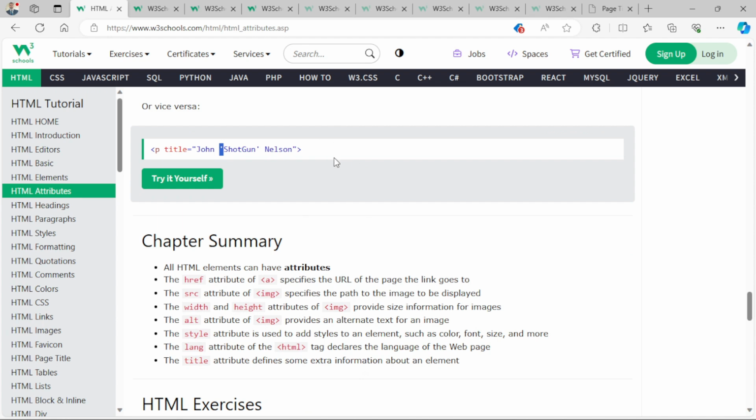In summary, we talked about how all HTML elements can have attributes. We talked about href, an attribute that we use commonly with anchor. It can be used with other tags as well, do keep in mind. Href basically takes a URL. So wherever we need to include the URL, we use href. We have src. src is basically an attribute for an image. It specifies a path to the image displayed.